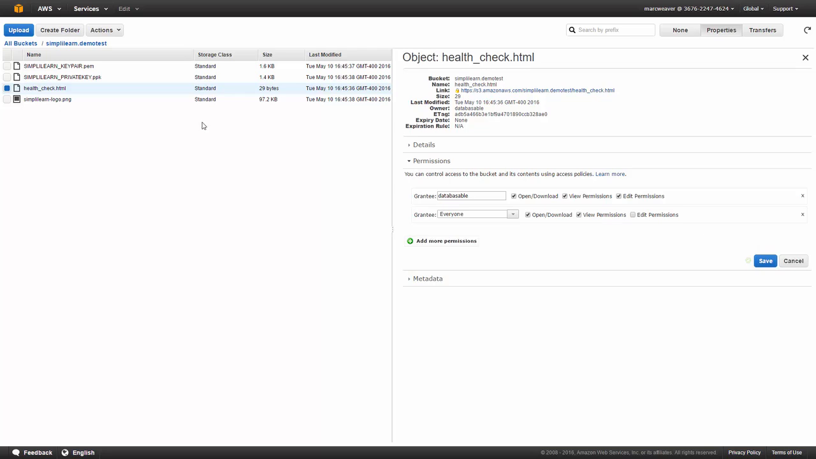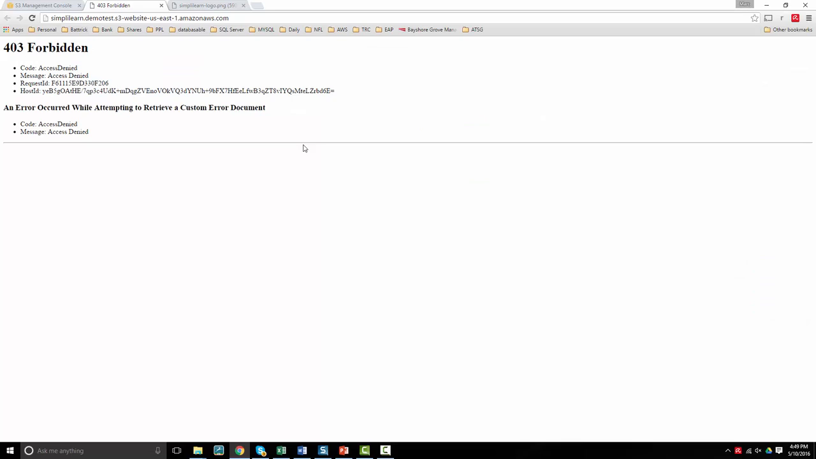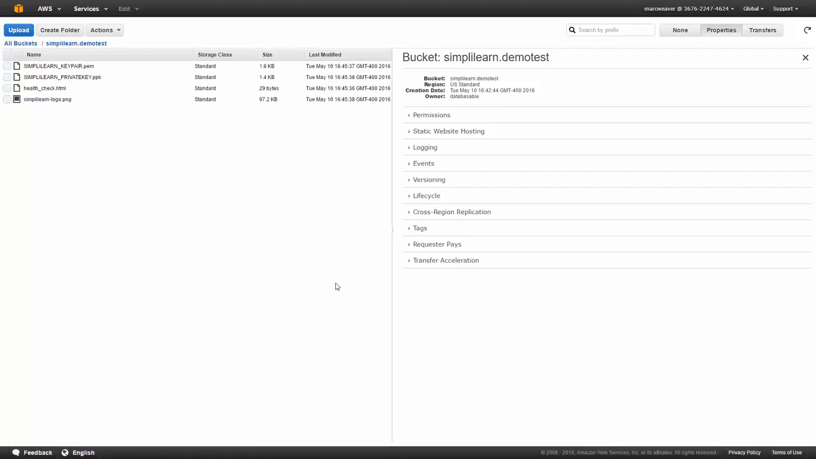Okay, so now if we go back to the other window and let's reload that, there we are. So now if we hit simplilearn.demotest.s3-website-us-east1.amazonaws.com, we get to see our health check file, which says this is a healthy web server. And that concludes the bucket demonstration.